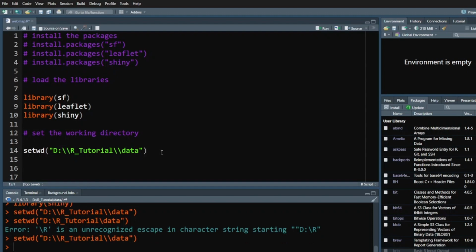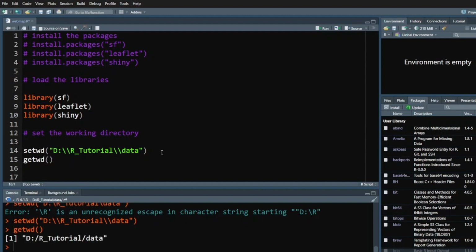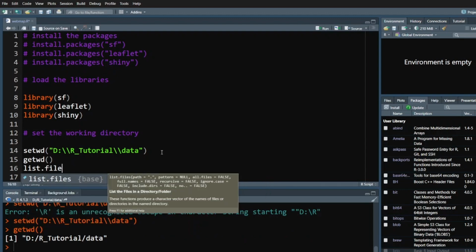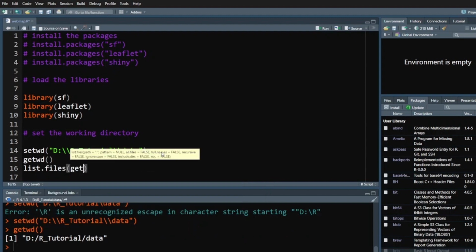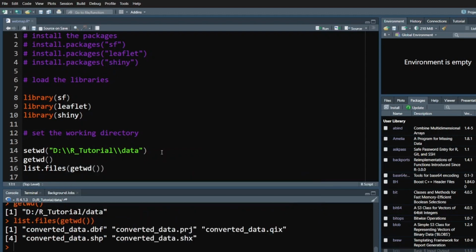Okay, now I want to check what is inside my folder. So for this case, I can say getwd, get working directory, then run. I have my working directory, then I say list.files. So I want to check the files that are inside this working directory. If I click on run, I see that I have my data set. So I have the geospatial data. This is shapefile.